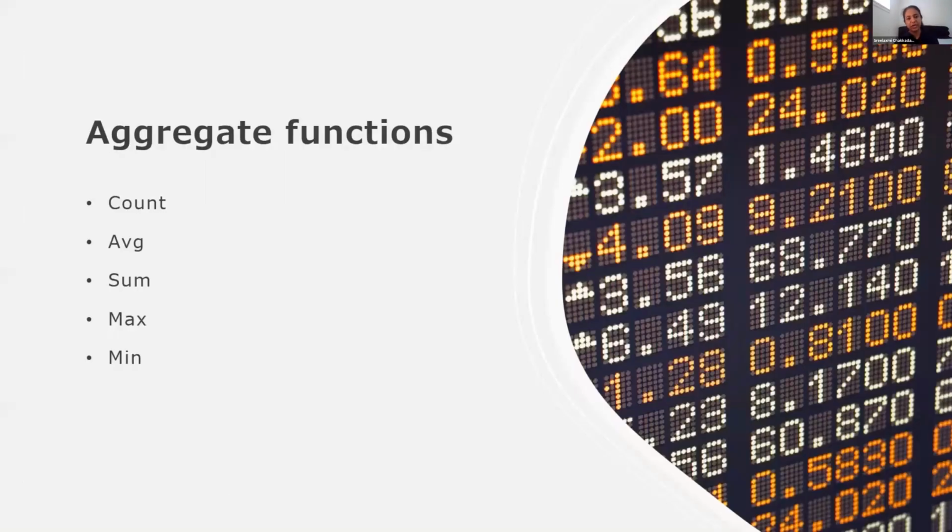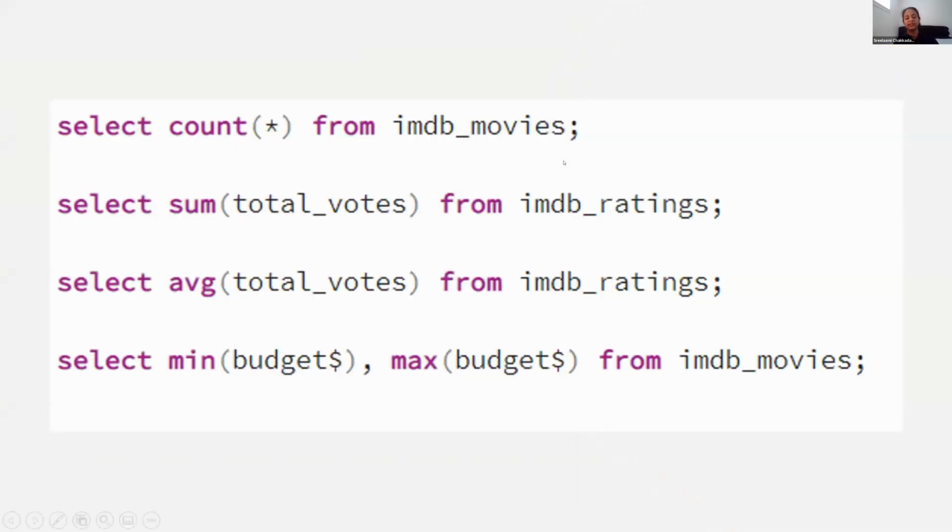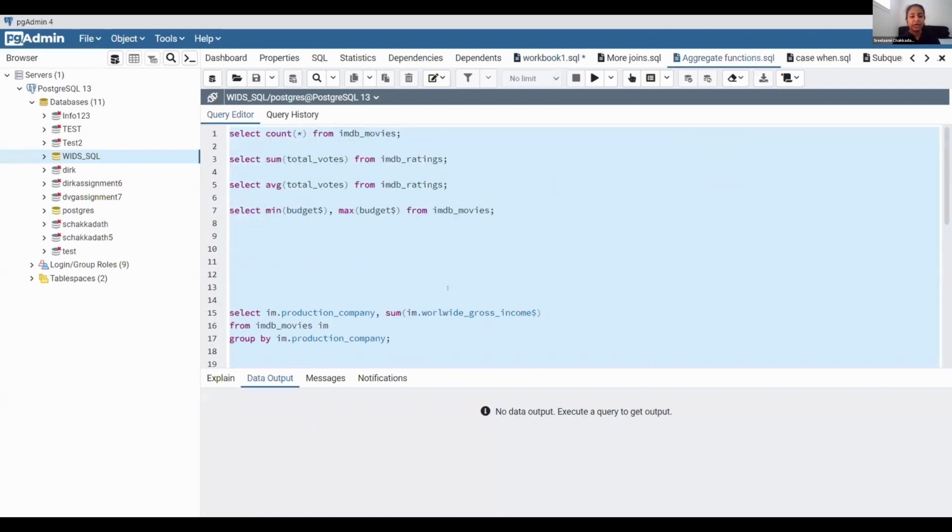Now I'll move on to aggregate functions. These are the functions which can give the count, average, sum, min, and max. These are very important. These are some examples of how you can use an aggregate function. You can count star from IMDb movies, or you can just take a sum of total values. So we move on to aggregate functions, and I'll run these one by one.